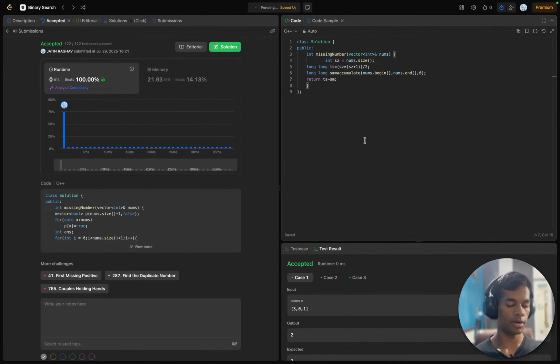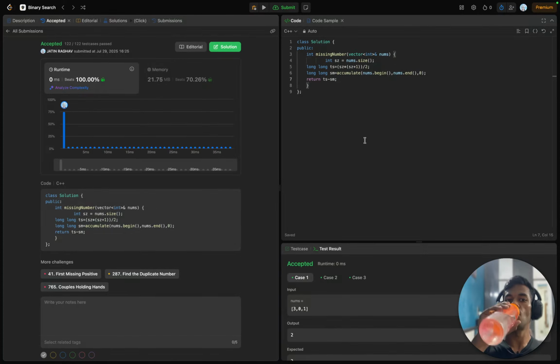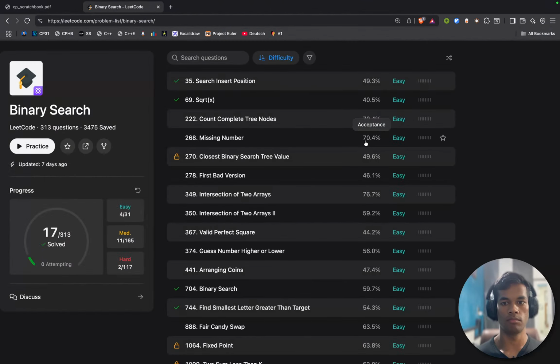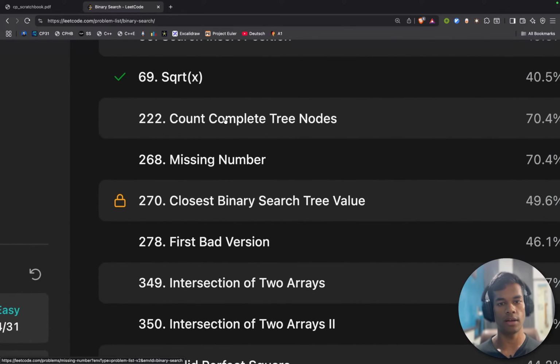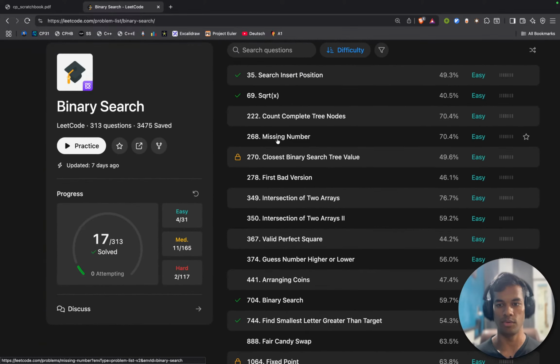And this should work. And it does. So, done with the missing number problem. Count complete tree nodes. Yesterday I was trying to do this question and I read the editorial for this one and it didn't make a lot of sense. I don't know how to do this one, but let's go with this.